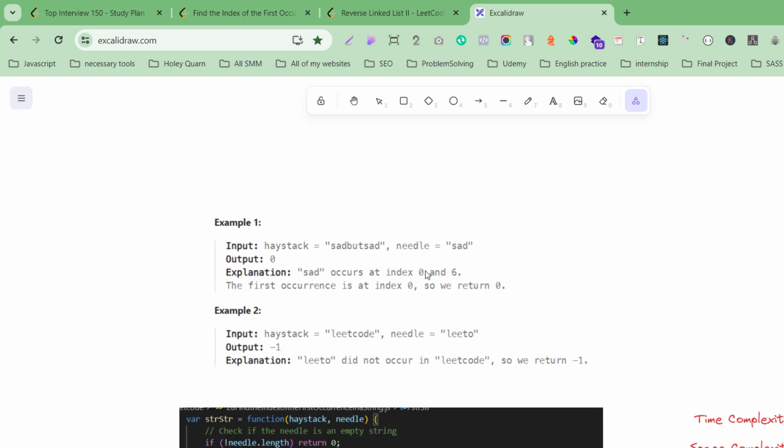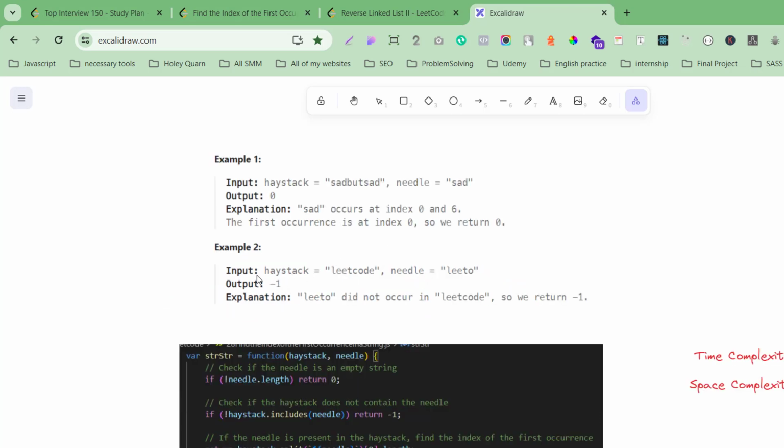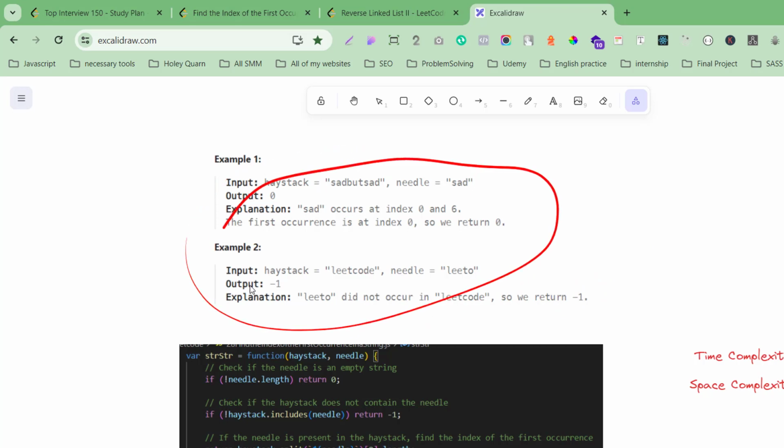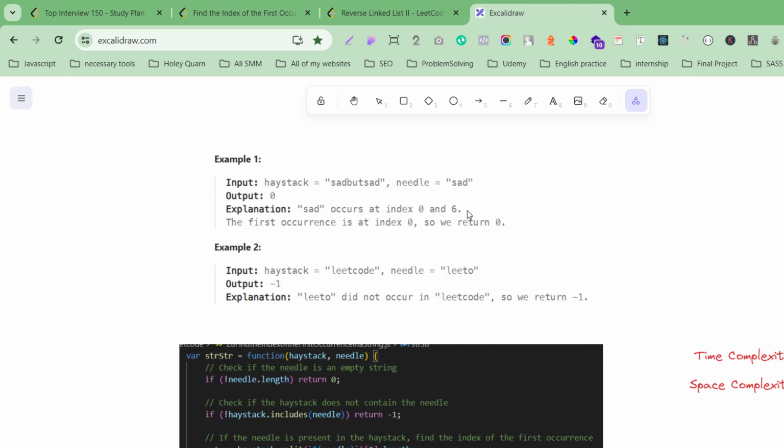And if I don't find the occurrence, what do we do? Here "leeto" is not found. Exactly the same string is not here. "Leeto" did not occur in "leetcode", so if we don't find anything, we return -1. This is our condition. I hope this is very easy and clear.